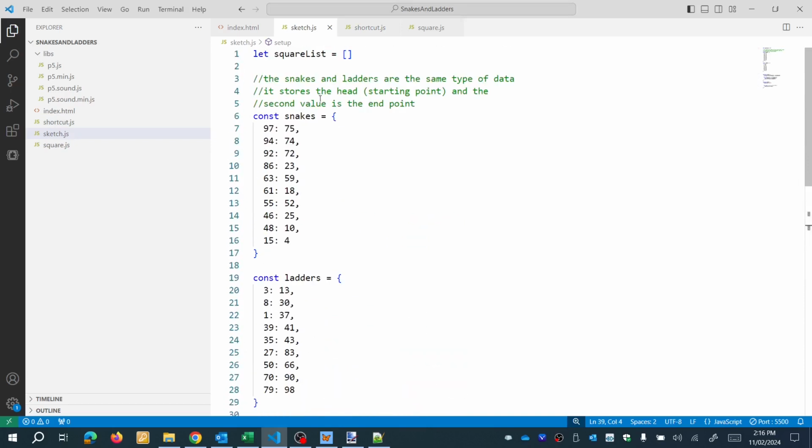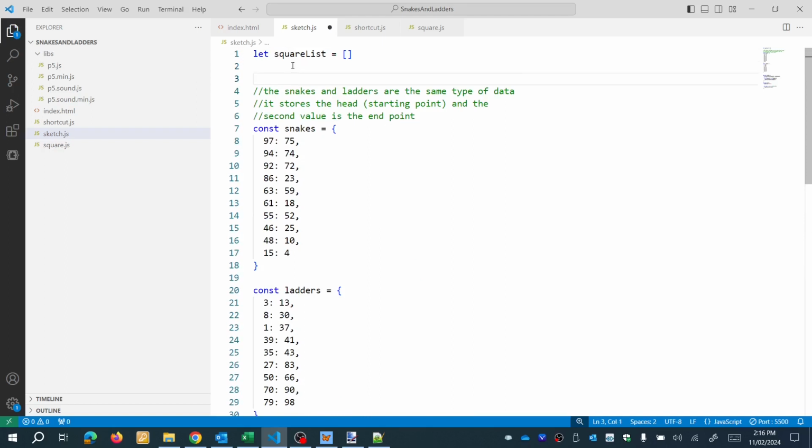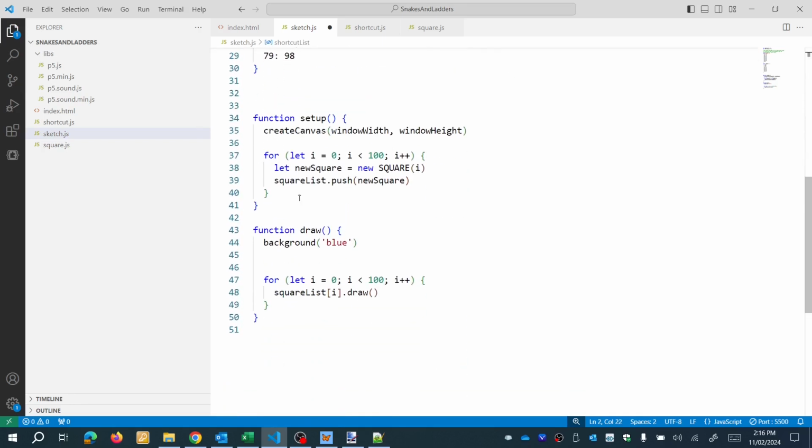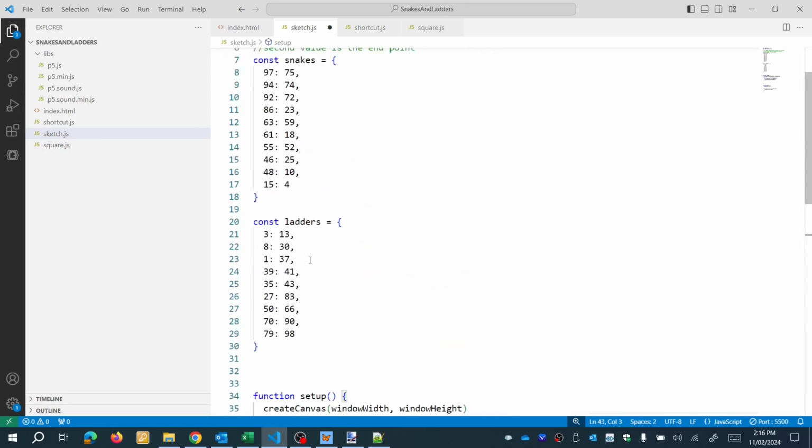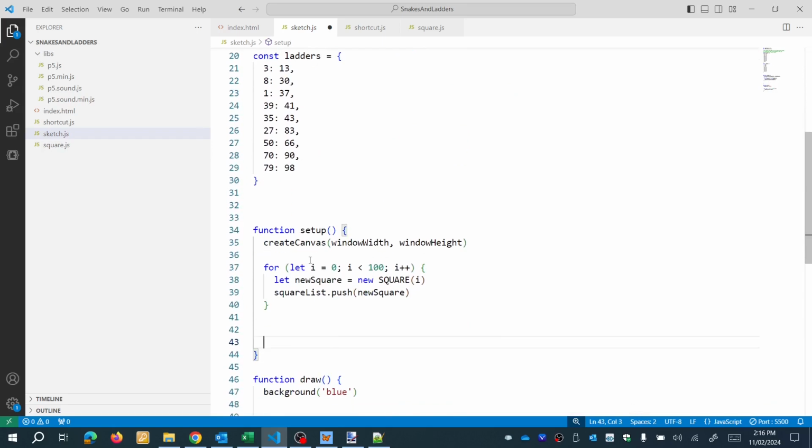So I need to create an array. Let shortcut list equal an array. And I have to actually go through each of the snakes and each of the ladders independently and create shortcuts for them.